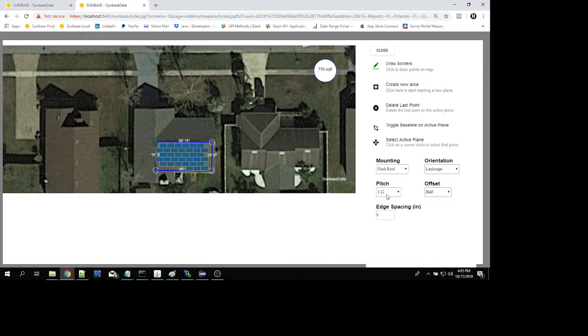Now, I can also adjust the pitch, and based off the pitch, it's going to be able to put more panels on the roof. If I want to add a new panel array, I could say create new area, and I can draw another square or polygon on the map, and that will give us a different array. So we have 2 or 3 arrays, maybe we have something on the roof, maybe something in the yard. Delete last point will delete backwards and kind of clear out what I've just drawn. Select active pane allows me to select a different array.